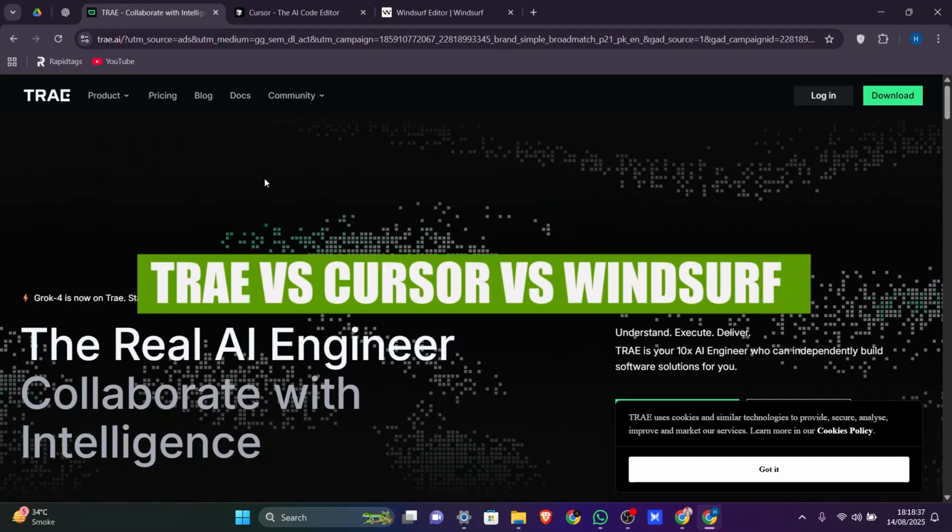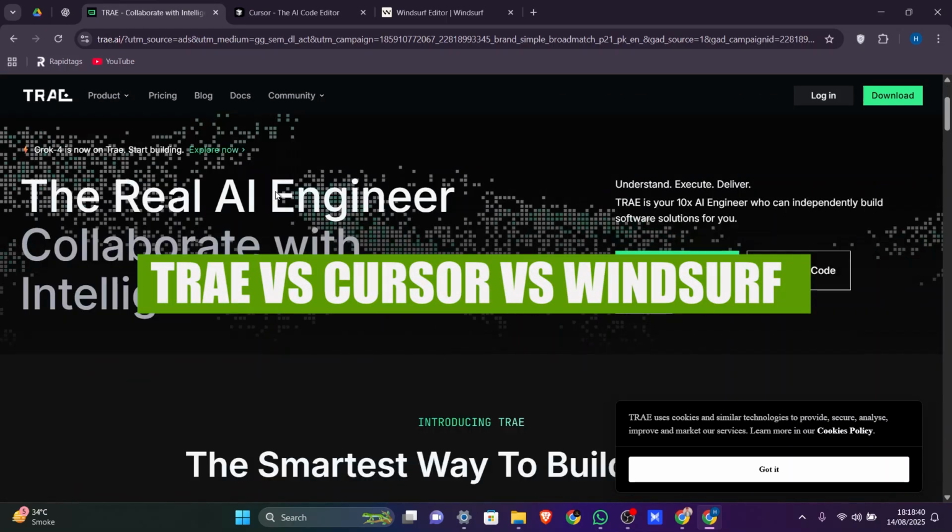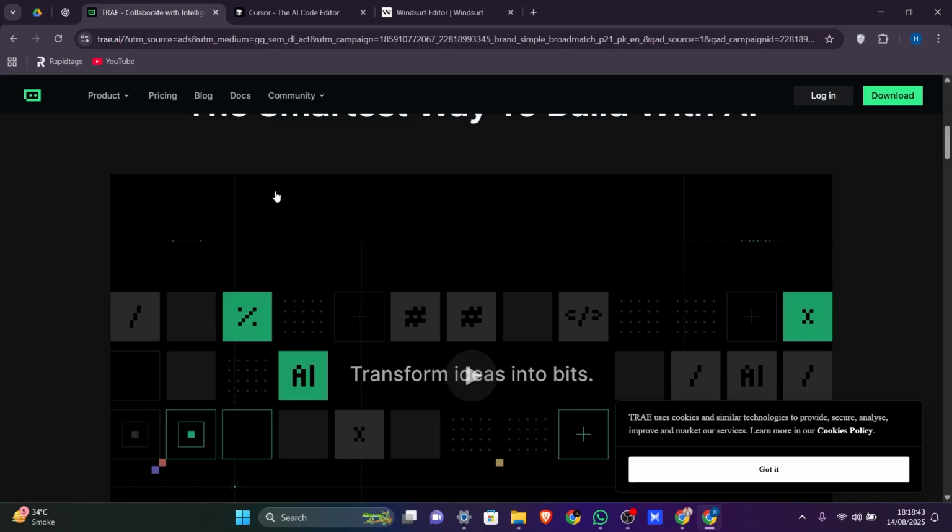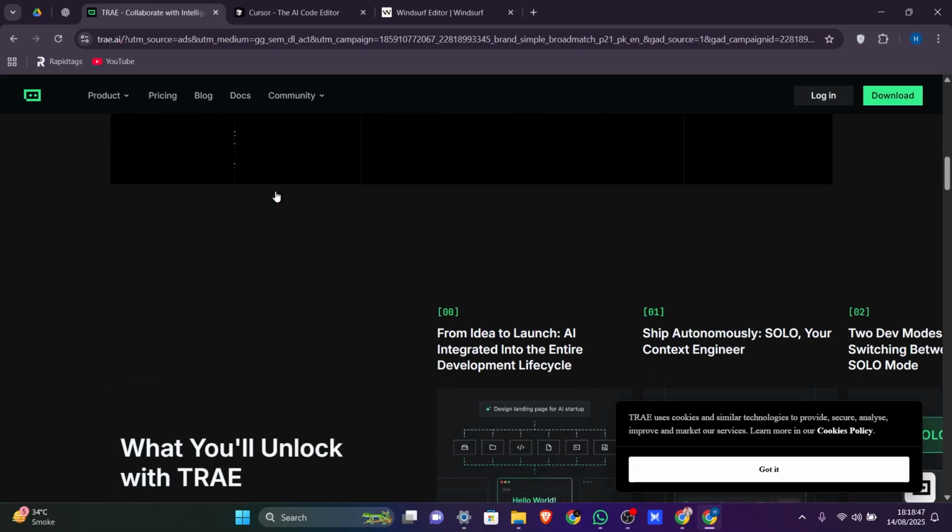Hey everyone, in this video I'm going to compare Trae, Cursor, and Windsurf. Trae, Cursor, and Windsurf are three modern coding tools, but they cater to slightly different needs.